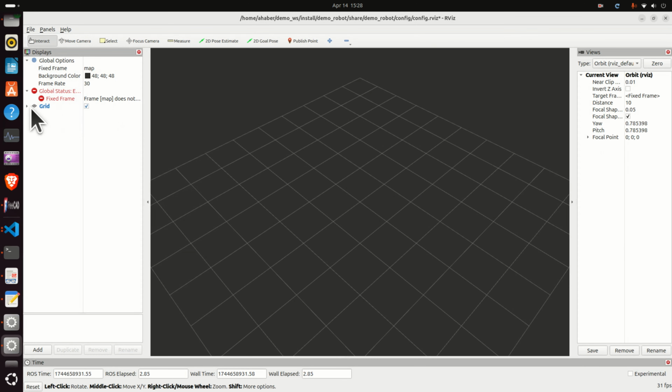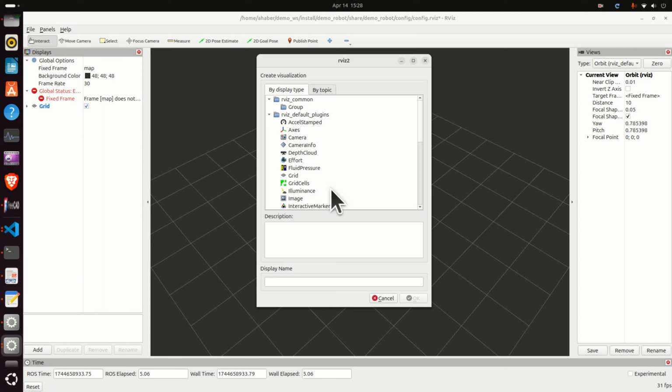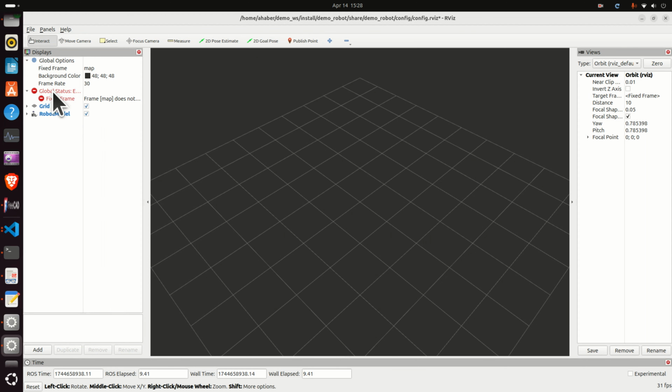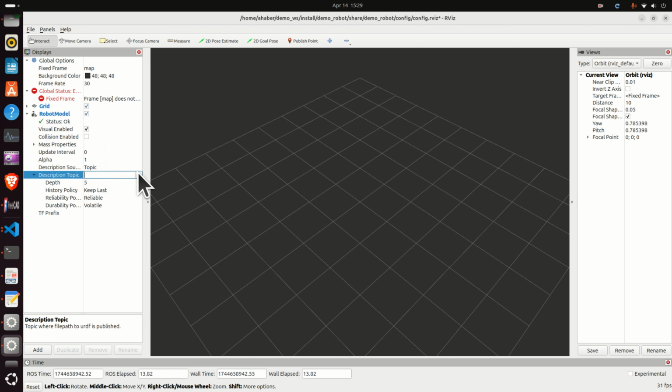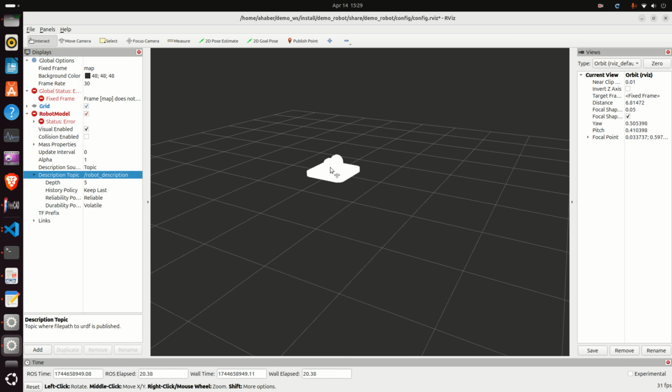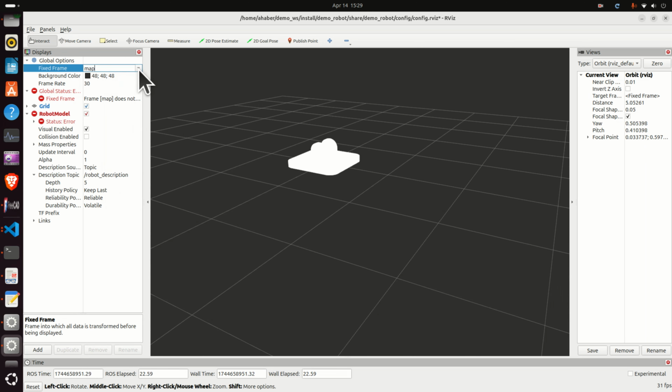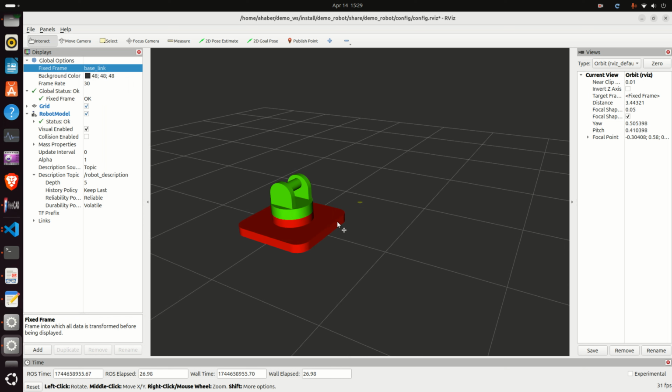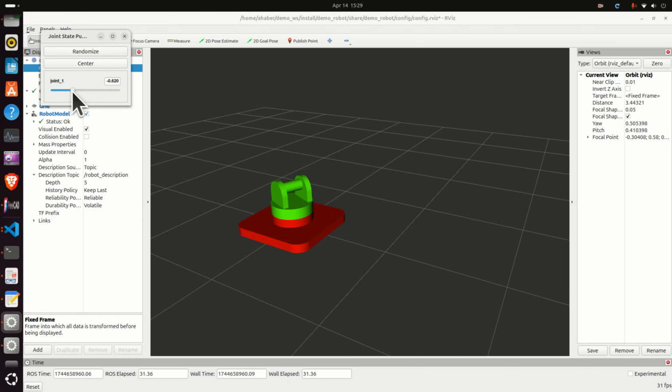And then over here let's repeat the procedure, add. Let's go back and add the robot model. Click here, then over here expand. Description topic should be basically robot description. Let's see what happens over here. Now you can see nicely two links over here, expand and select the base link, and everything works well. Now you can click here and then you can rotate the first link and everything works as it should.